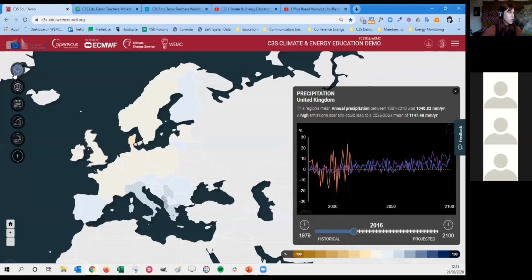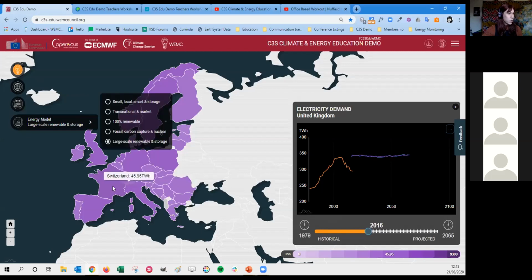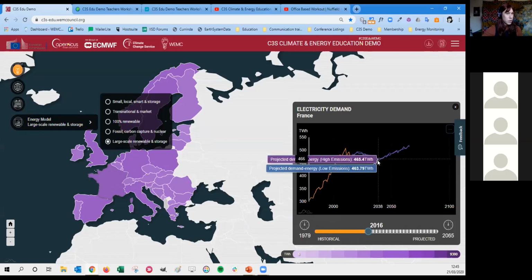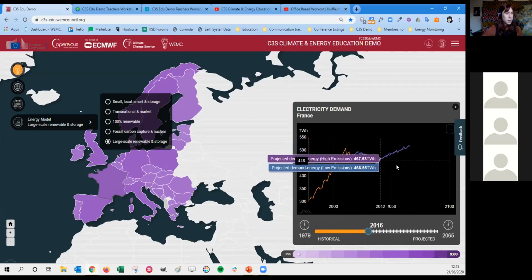So let me just bring that up here. If we go to electricity demand, we have an extra button that appears up here, which is energy models. So if I click on France, for example, the United Kingdom is the one there, but if we click on France, you can see we've got historical electricity demand, and this is projected assuming a future of large-scale renewable and storage. These are based on some energy models from the E-Highway 2050 program led by ENTSO-E.